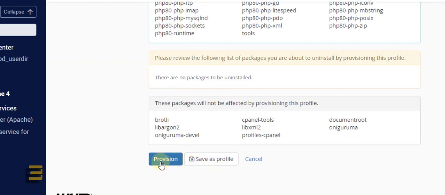provision is to apply these changes, and before you actually click on the provision, make sure to save the profile or to back up your previous settings for the sake of security, or in case there's any errors later on when you provision, then we can just restore back to the previous one. So that is an important practice you should always do.